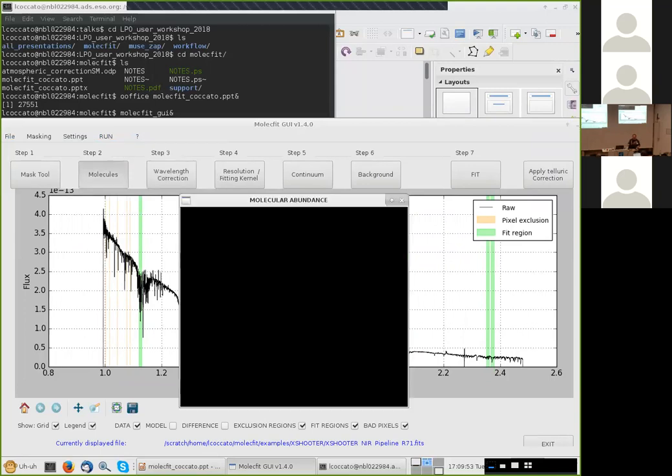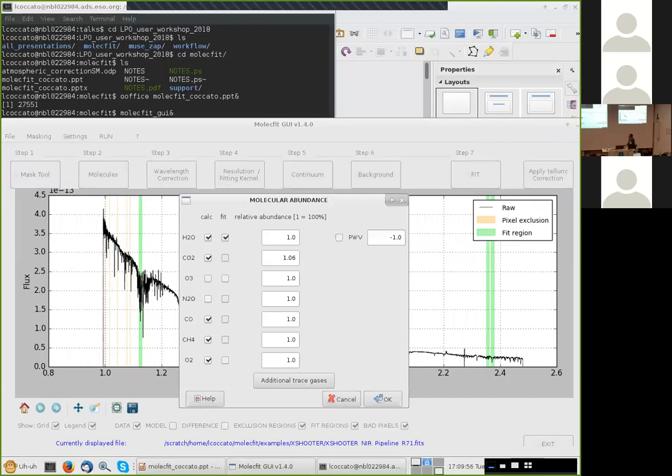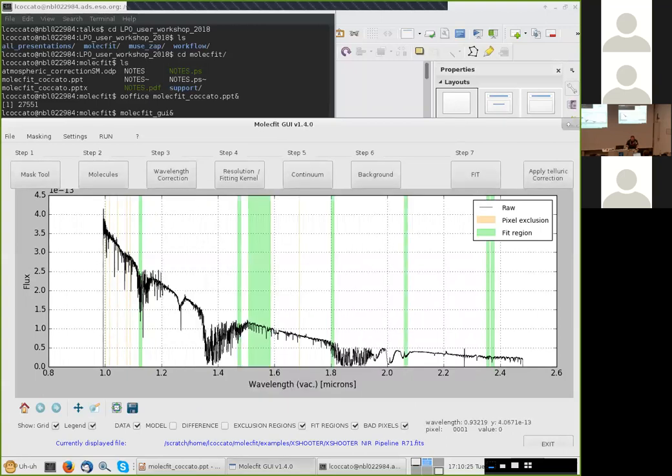The second step is to tell Molecfit what are the molecules to fit. So here I have a list of molecules: water, CO2, O3, everything else. I can decide to fit the molecule or simply to calculate them according to the humidity of that exposure, the night where the exposure was taken, the altitude of the atmosphere, and a lot of other things. I simply keep the defaults for the moment.